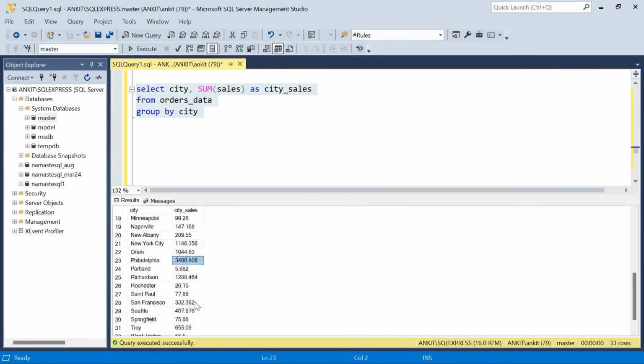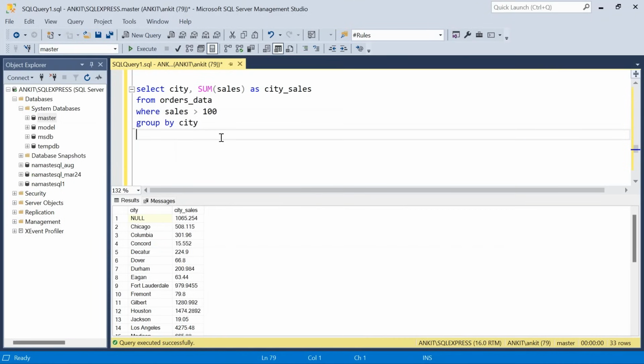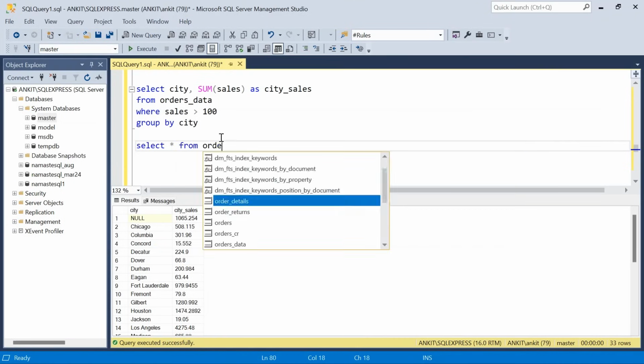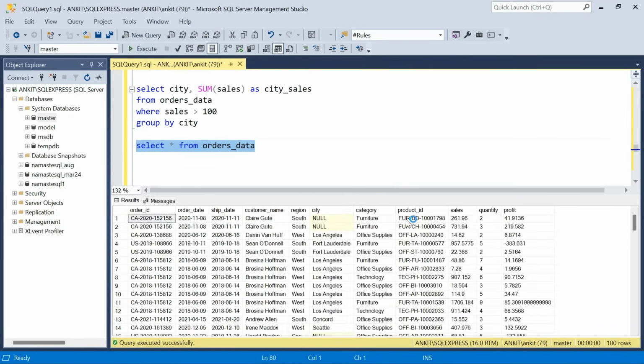Now I want those cities where my total sales is at least greater than 100. You cannot say WHERE sales is greater than 100. The WHERE clause will not work. Why? Because the WHERE clause goes row by row. It will go to the first row and check if the sales is greater than 100 or not, then the second row, third row, but it will not tell me overall city-wise. So the WHERE clause cannot be used there. You have to understand it: the WHERE clause goes row by row, and it doesn't know the sales of all the cities together.